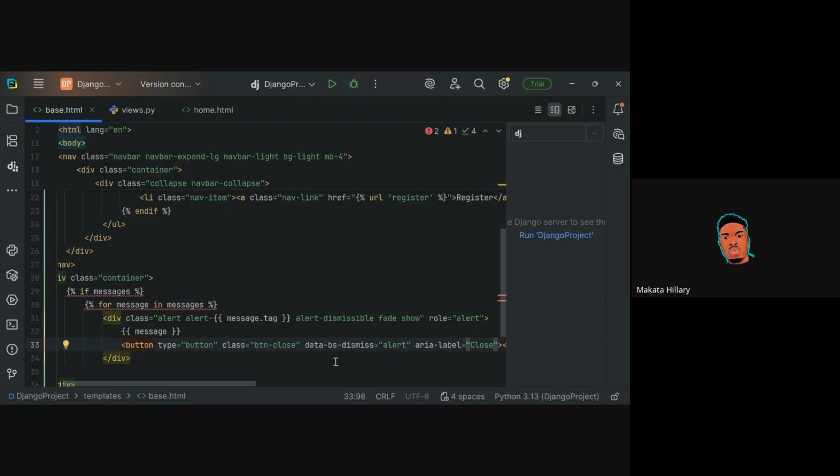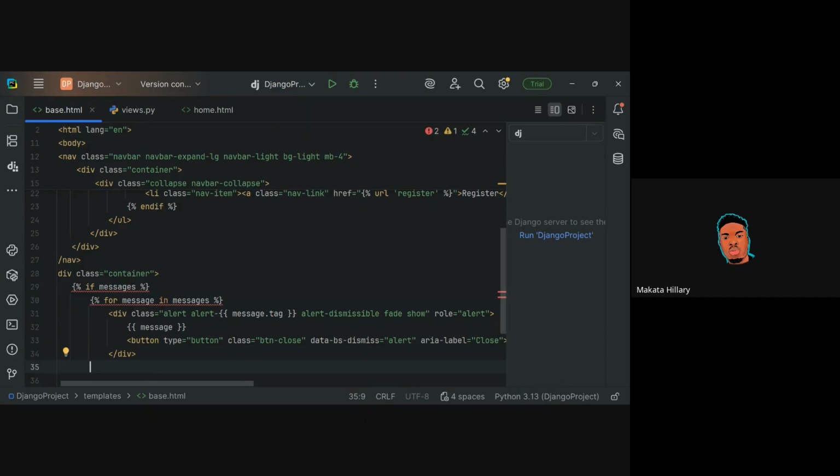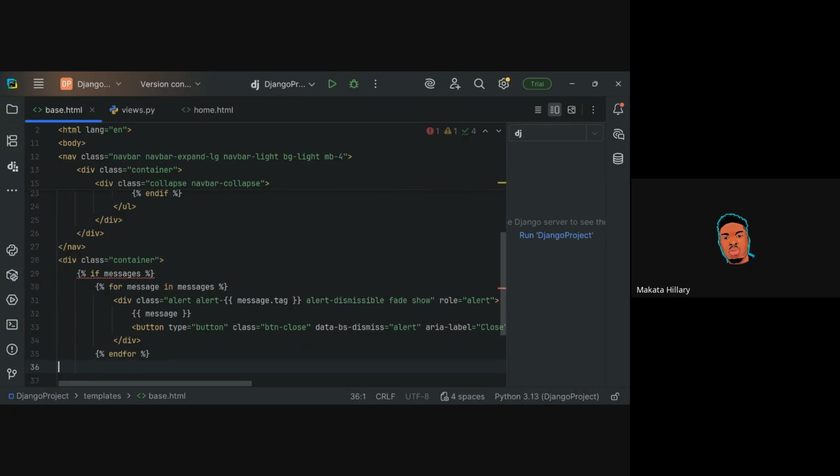So the next thing we have to do is to close all these open filters so our project will not break. The first thing we have to do is endfor, and then endif. So that is it for that.